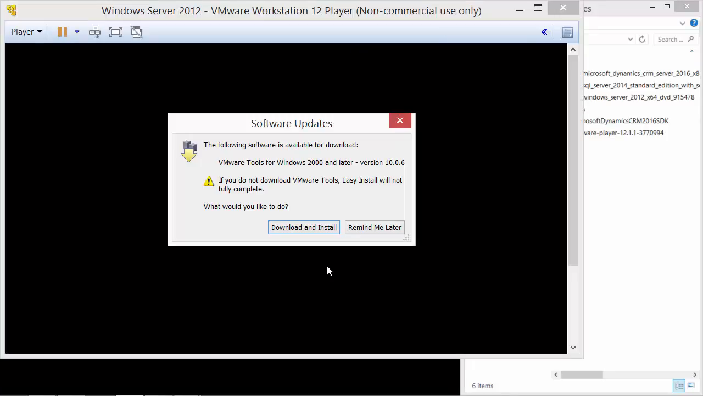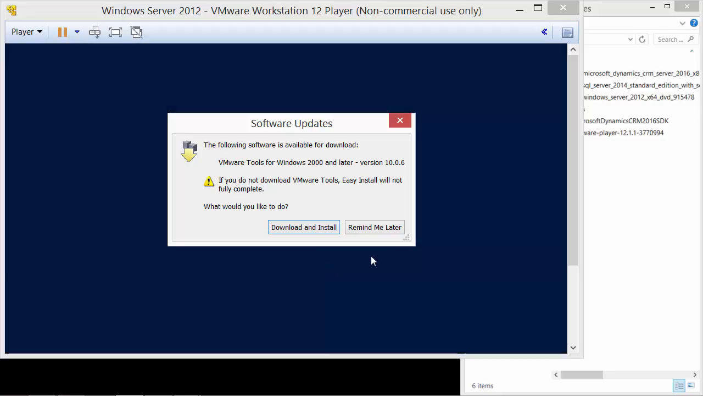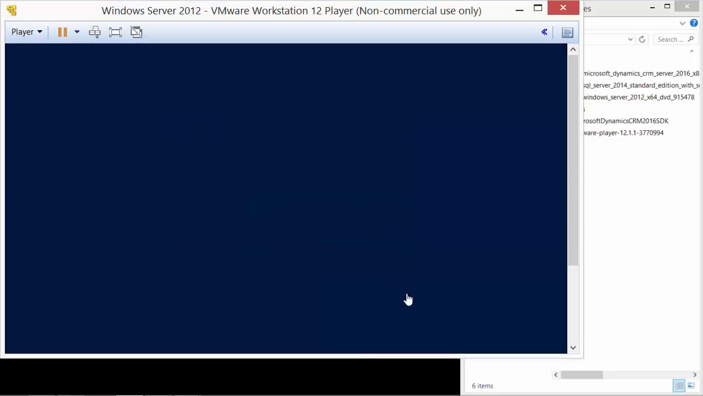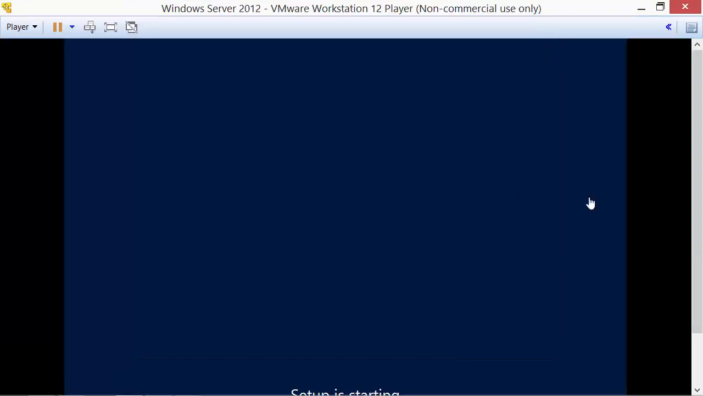I get this prompt in VMware for software updates, so when you first install it and you run it, it does ask you if you want to look for the latest VMware Tools version and install it. I always click Remind Me Later, simply because I'm installing the operating system right now and I don't really want that to be interfered with. So this process will go ahead and install.